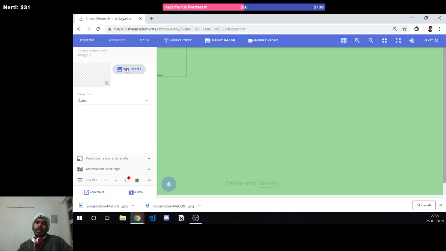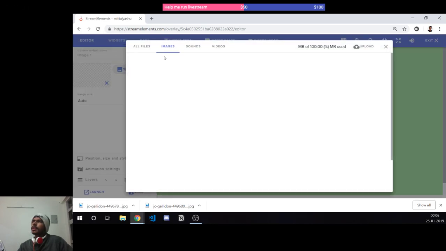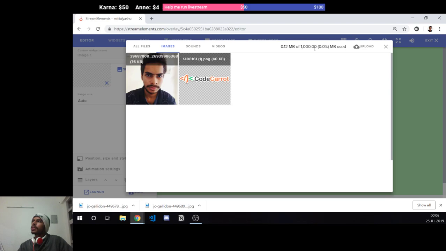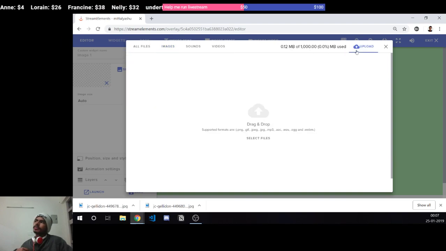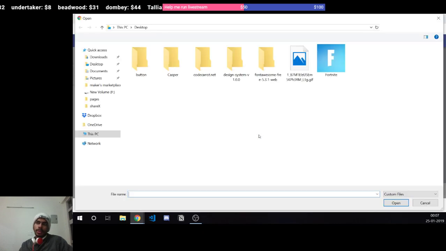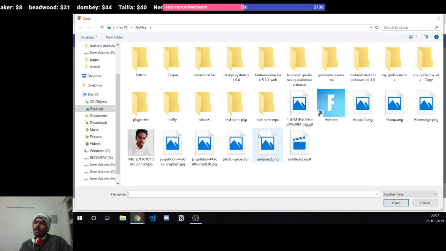Okay, so I will select the image. I will try. Okay, so we only get 1000 megabytes. That's too low. That's sad. But if they can allow the option, maybe we can add the image or video source using the URL. That can work.